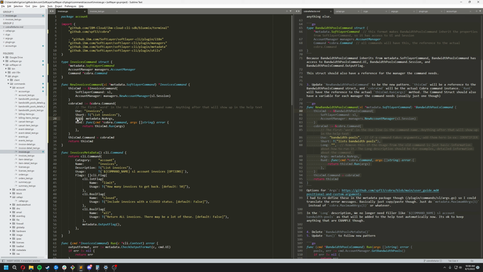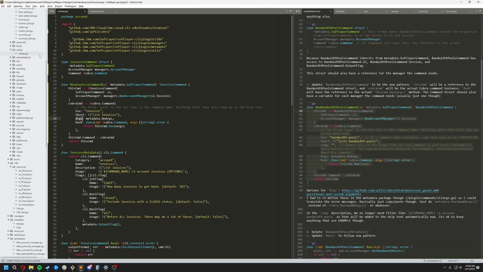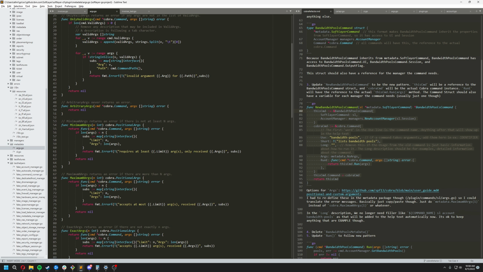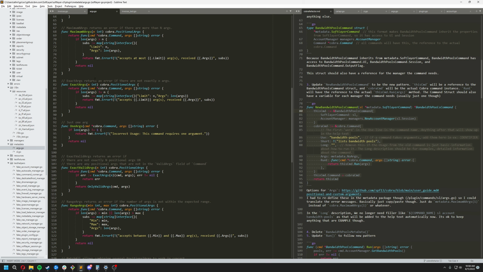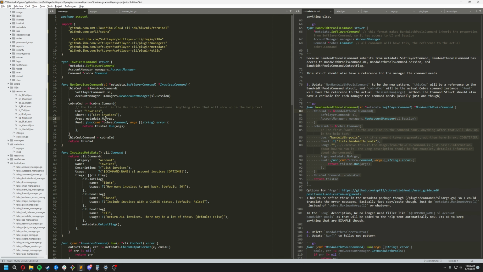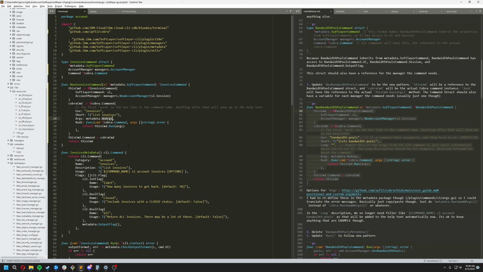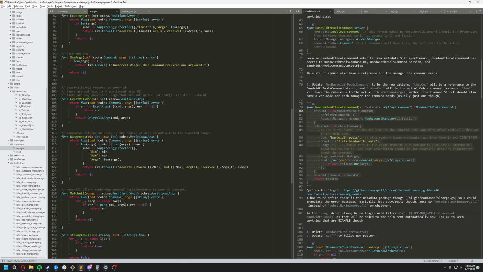So arguments, we can specify if this command takes any arguments or not. And that's defined in the metadata, again, in args. I've got a whole bunch of methods that specify how many arguments a command will take. So in this case, we have no arguments. So we say metadata.noargs. And what this will let us do is it'll throw an error if a user specifies any arguments at all.